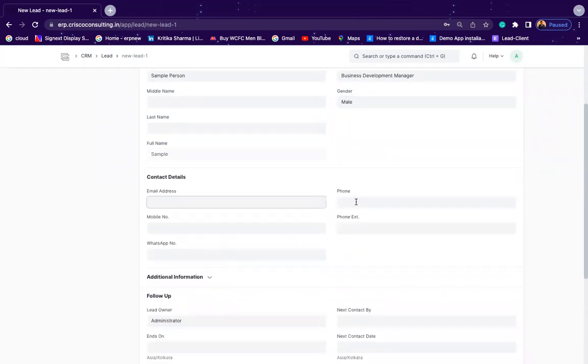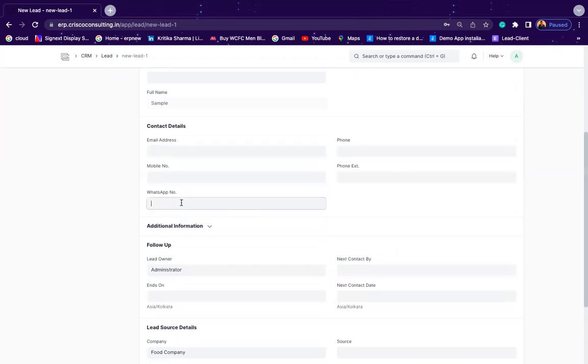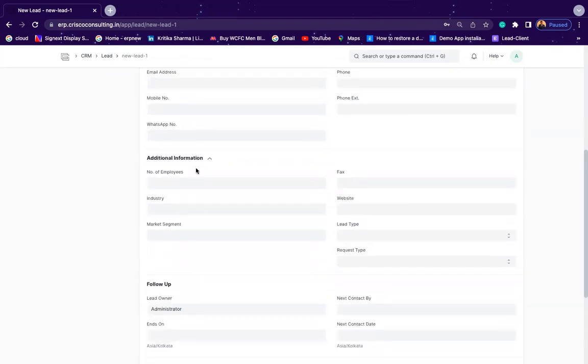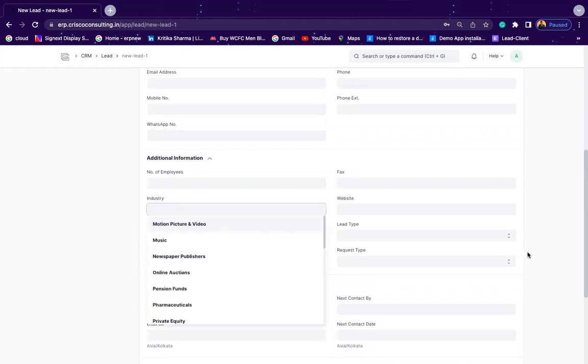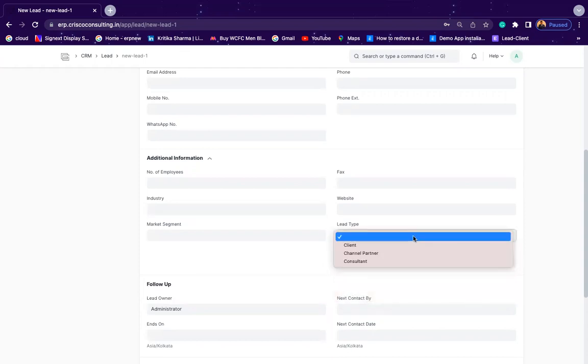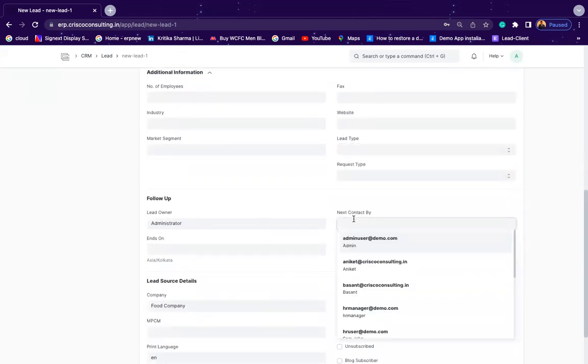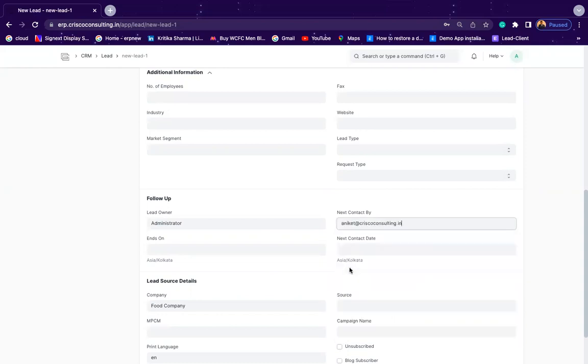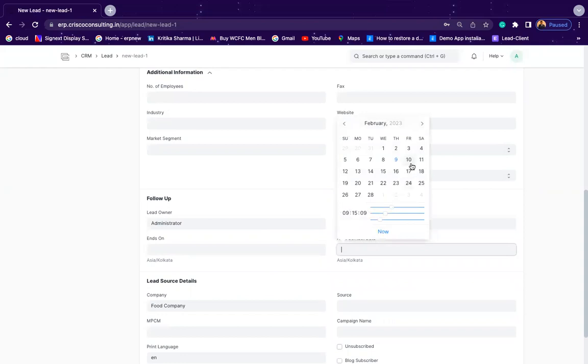then basic email address, phone, mobile number, WhatsApp number, additional information, which industry he belongs to, market segment. All these requests: whether it's a product inquiry, what kind of lead it is, whether it's a lead, channel partner, consultant, when is the next contact date, and who is going to contact him next. Let's say there are multiple sales users in your organization. You can assign people to particular leads over here. Let's say Aniket should contact him. Next contact date is, let's say, on 11th.